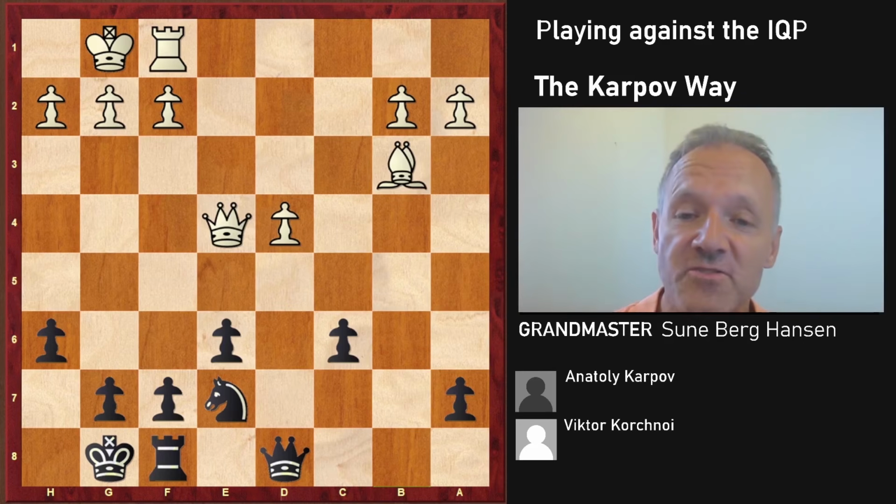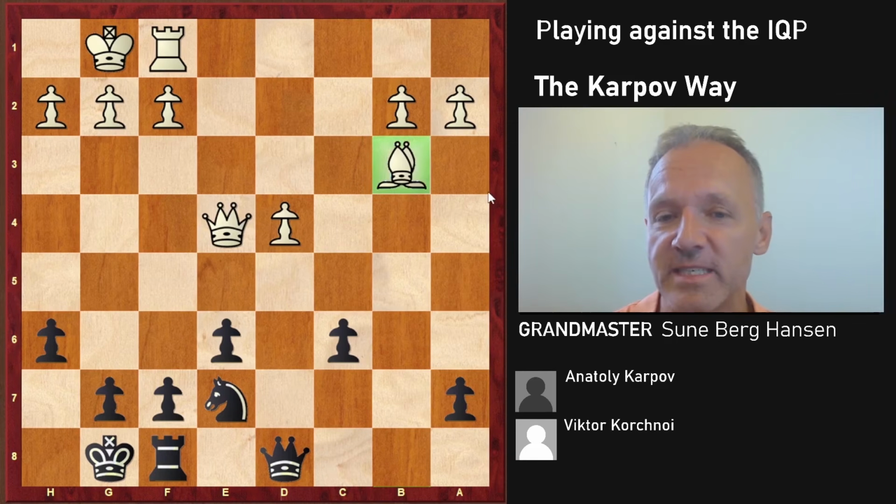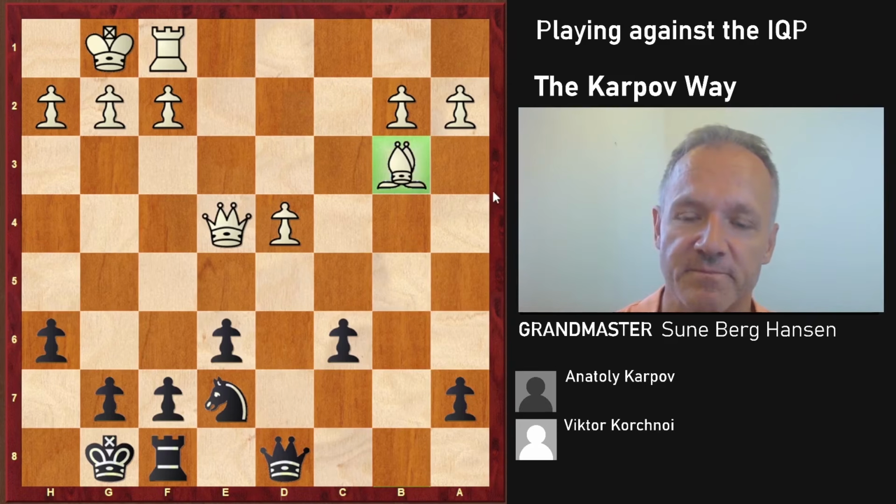I think in these kinds of structures in general, you have to be very careful. This bishop can easily become very bad.